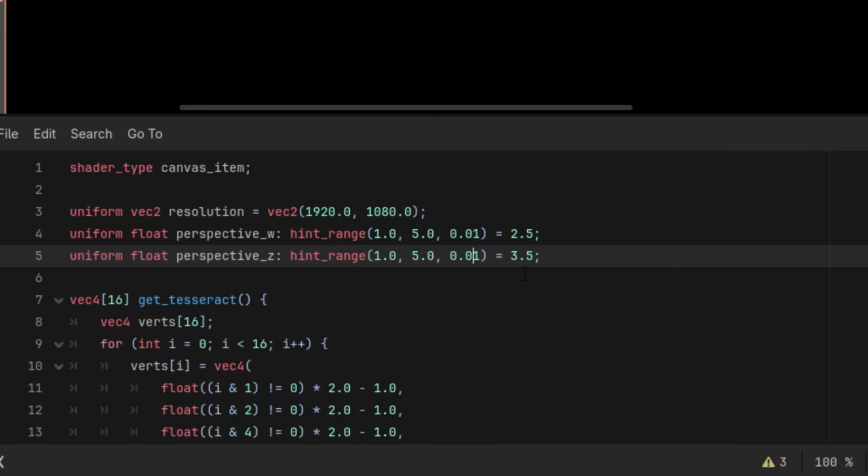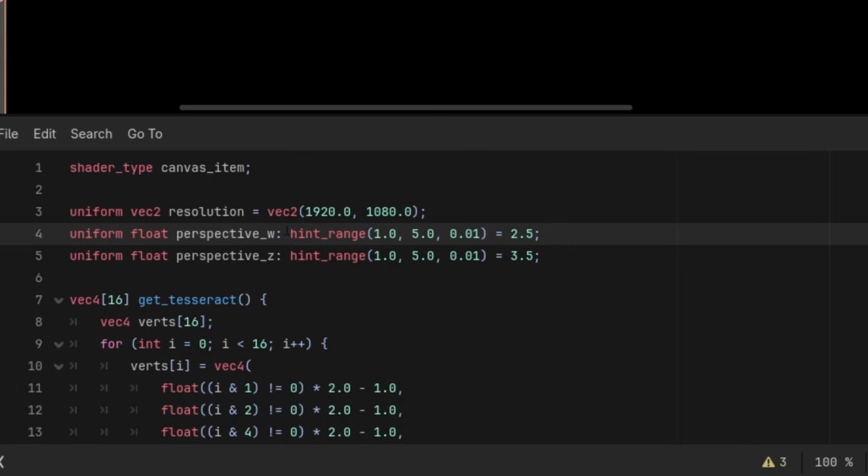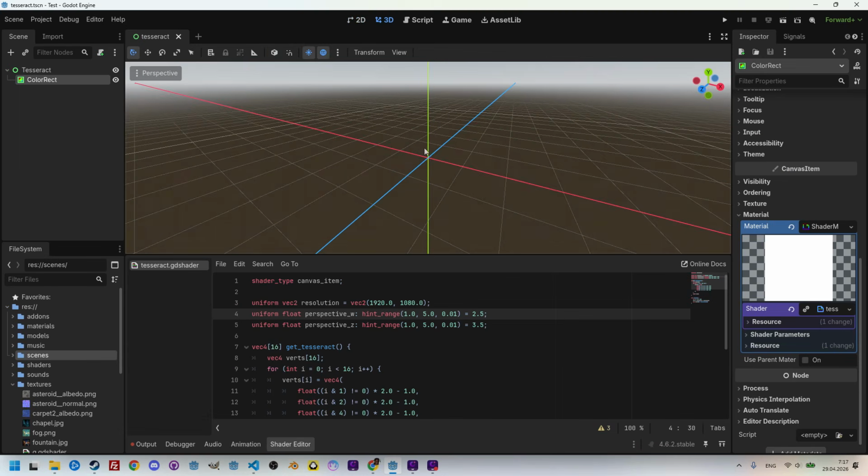Okay, you might be wondering what the W axis is. If I switch to 3D editor, we can see the X, Y, and Z axis that define 3D space.